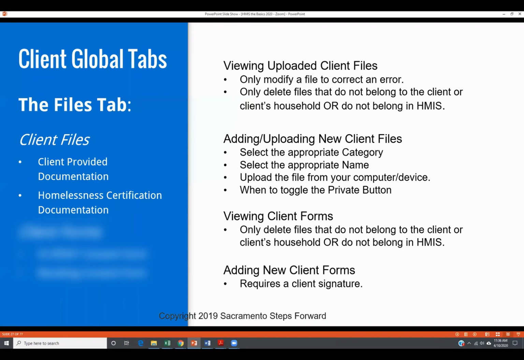So the next thing I want to show you briefly is client files. What we have under the client files is client provided documentation or the homelessness certification documentation that Sacramento County COC needs. When we are uploading files, we only want to modify a file to correct it, and we only want to delete files that we know do not belong to the client, the household, or do not belong in HMIS at all.